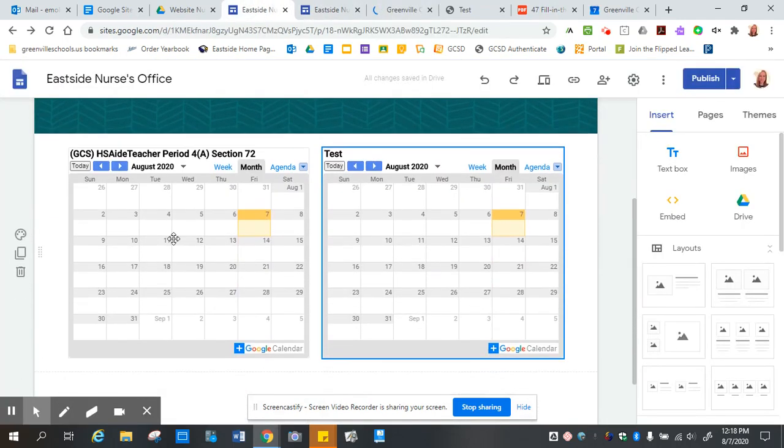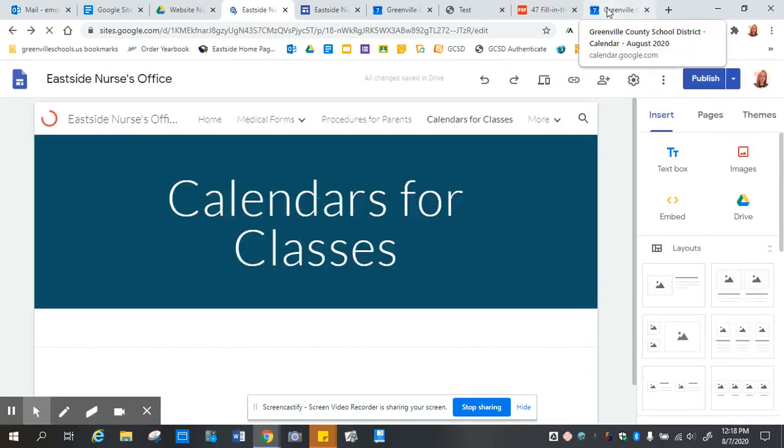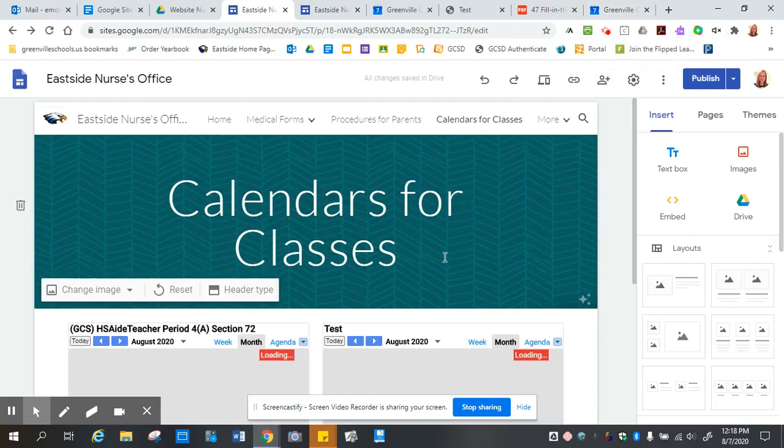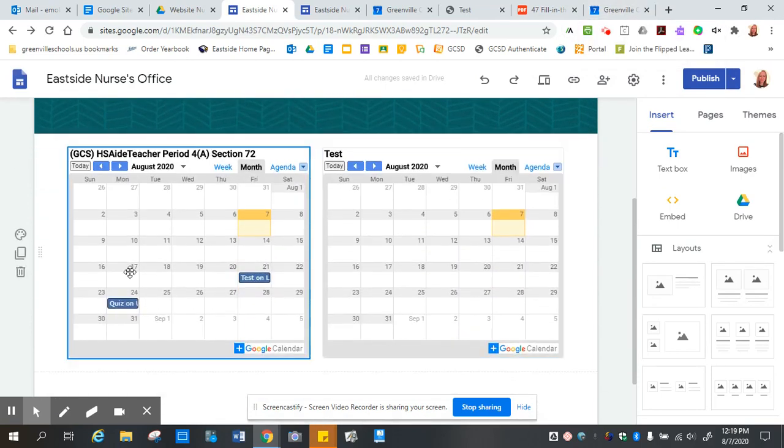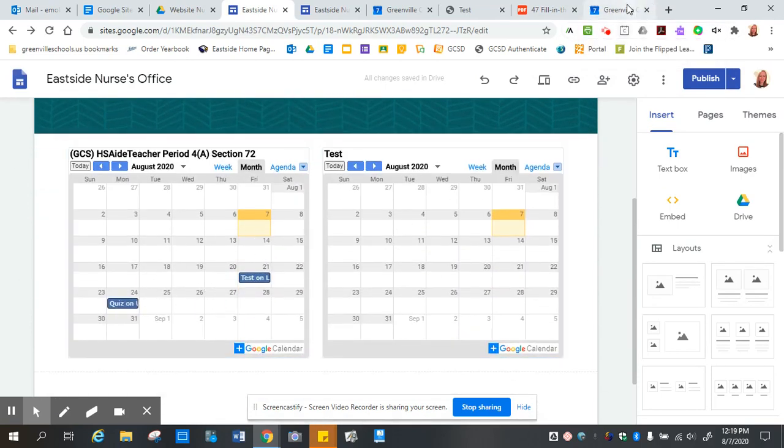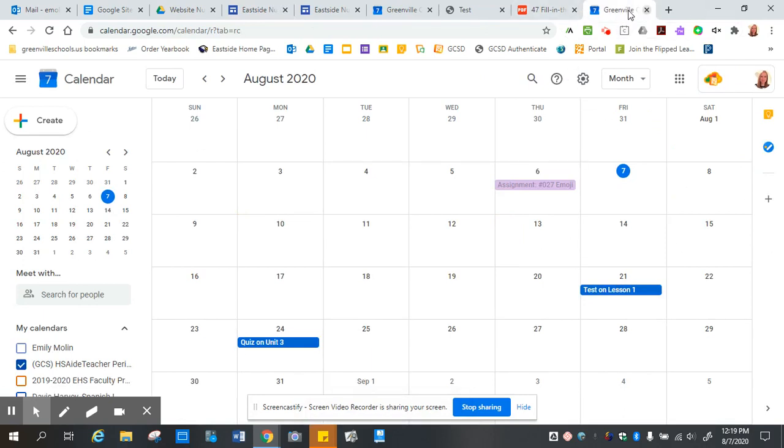Even in the preview, the edit form, you won't see those dates added. But as you go to the actual live website, again, as you add them to your Google Calendar, you don't have to press publish. They will automatically populate on that website via the Google Calendar app.